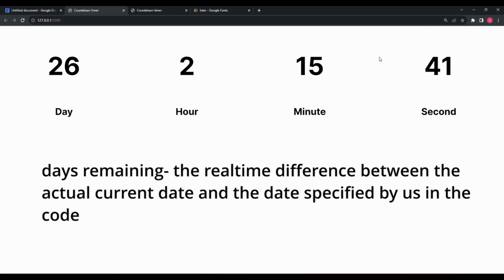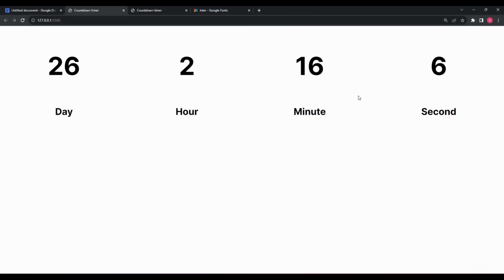So this is the days remaining timer, where you specify a particular day from which you want to calculate the days remaining as per the current date you are on. So basically, if I'm on, let's say 27th October and I want to find the days remaining or the time remaining from 1st October, so this is going to calculate the time remaining between 27th October and 1st October.